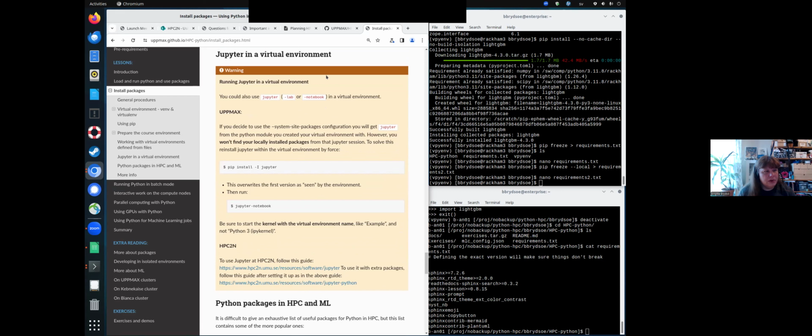And also, you can use Jupyter in a virtual environment, of course. And there you could install Jupyter with pip install -I Jupyter. And this overwrites the version that is otherwise seen by the environment because there is a Jupyter. And then you could run the Jupyter Notebook, and you can use this at UPPMAX in order to get different versions or a Jupyter that contains different packages than the ones that would otherwise be on the site.